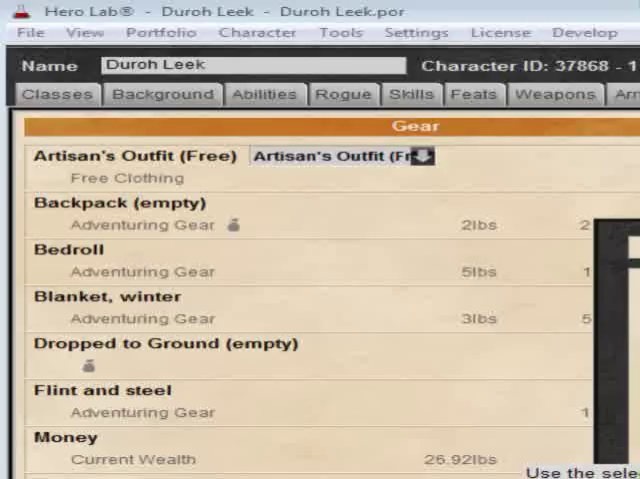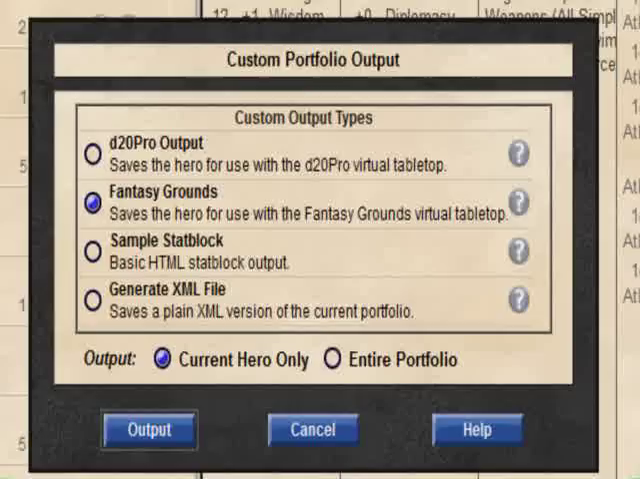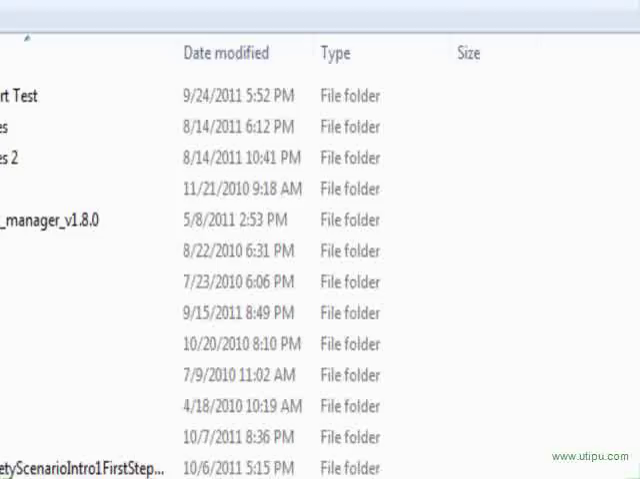We'll select output. And again, I don't think you can see this, so let me zoom in. This should be much better. You'll select Fantasy Grounds. Click the output button. And again, we're selecting current hero only. We're going to save the character into the appropriate directory.